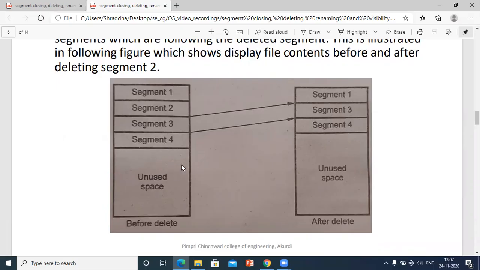But when you perform deletion for segment number 2, what will happen? See, segment number 1, segment number 3, segment number 4 and the unused space. So this segment 2 gap is uplifted and the next following segment, that is segment number 3, is shifted in the upward direction, that is next to 1. So instead of keeping the segment 2 gap empty, it is filled up by shifting the next following segments in the upward direction.